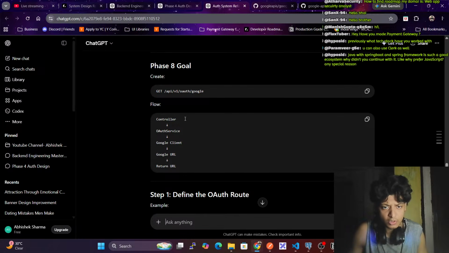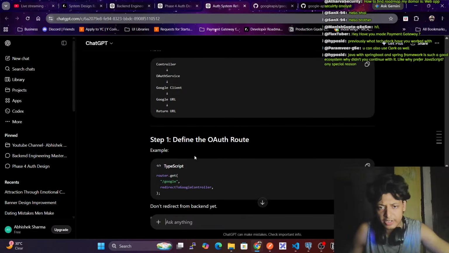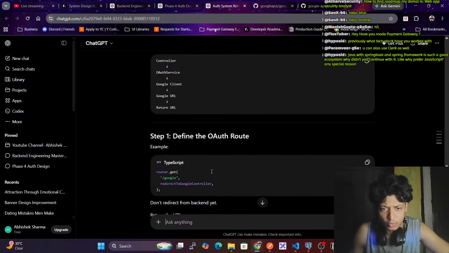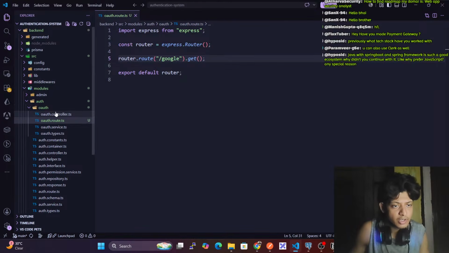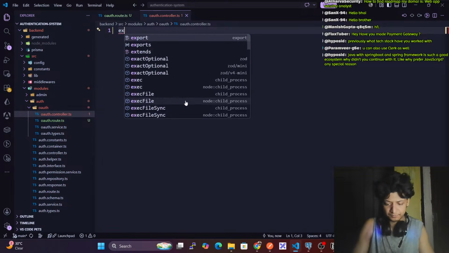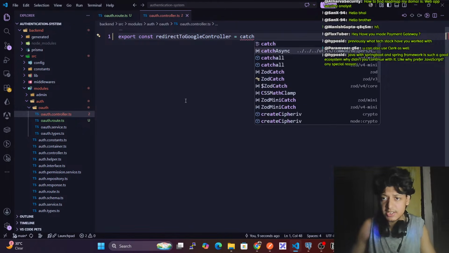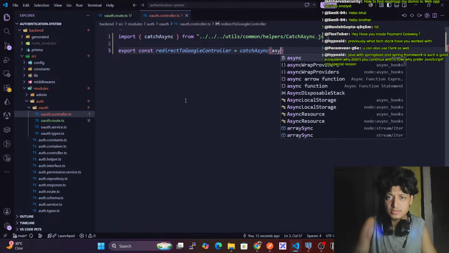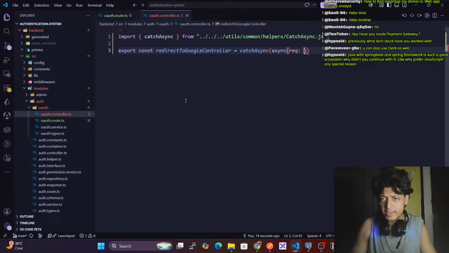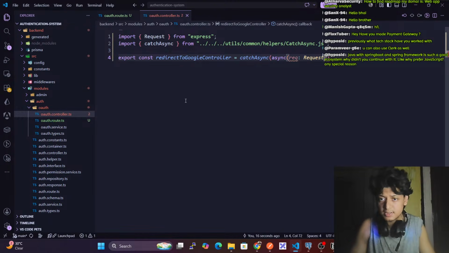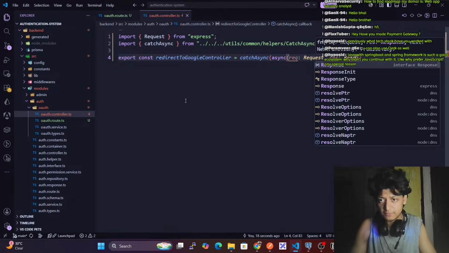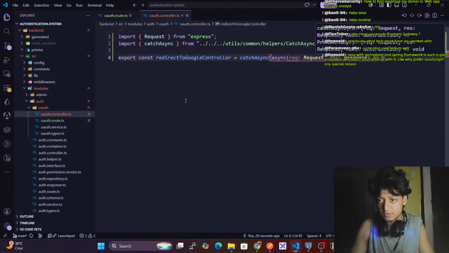Flow: controller, OAuth service, Google client, Google URL, return URL. Okay. Step 1, define OAuth route, redirect to Google controller. Okay, so here we have to create this: export const redirectToGoogleController = catchAsync, request of type Request, response of type Response. Okay.